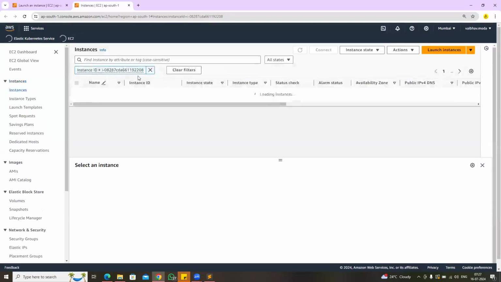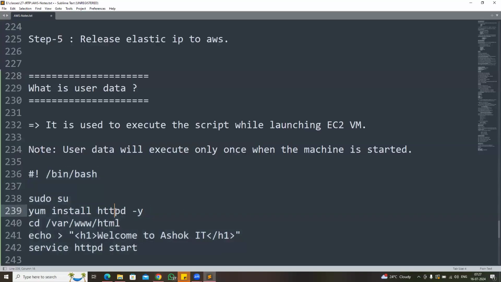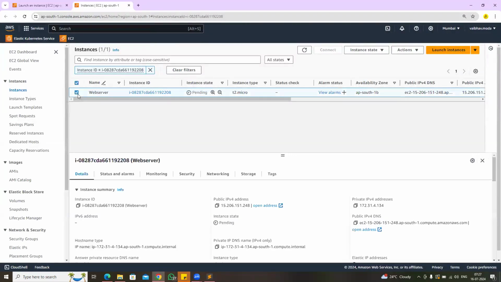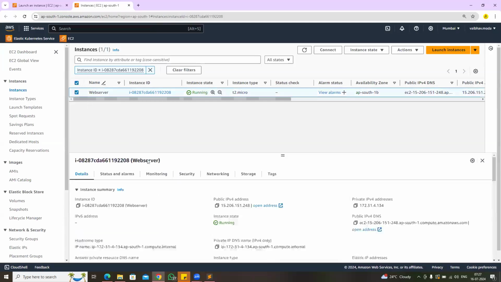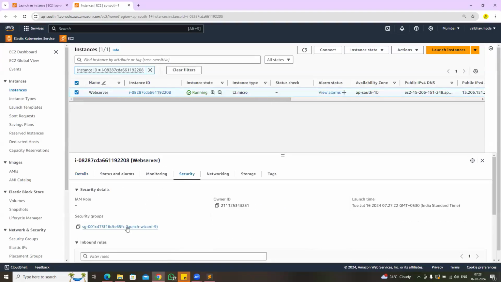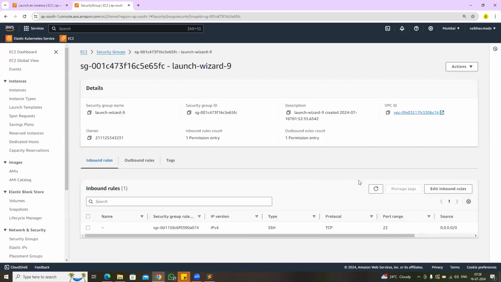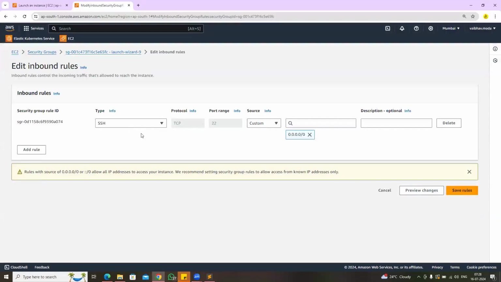on this machine. So static website HTTPD server, as we discussed in the Linux, HTTPD server will run on the HTTP protocol, which will use 80 port number. So to access that HTTPD server, we need to enable that port number in the security group. Okay, so select the machine and go to the security tab, go to the security group ID and check the inbound rules. So in the inbound rules currently only SSH protocol is available.